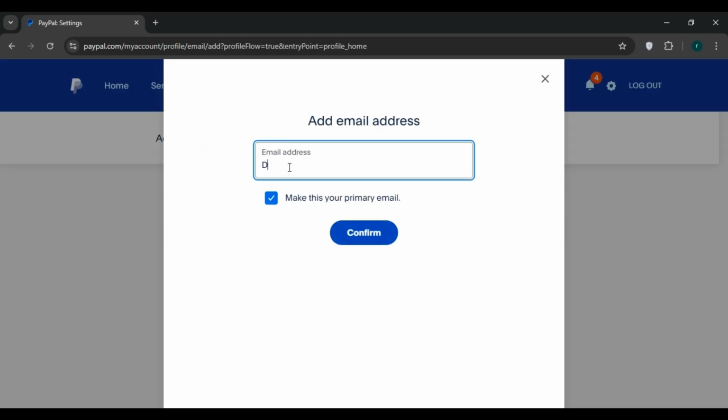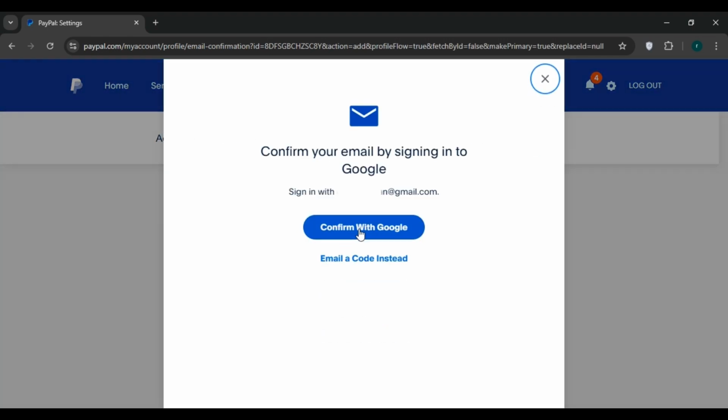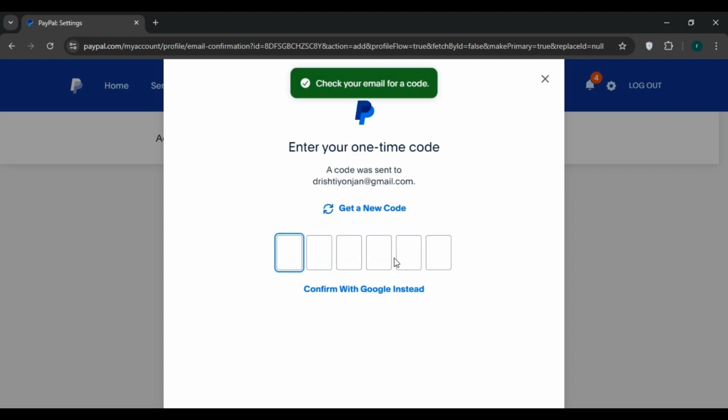Let me enter my email address. Now click on confirm. Now here you can see two options, confirm with Google and email a code instead. You can verify your email through any option that you want. Here I'm going to click on email a code instead. Now they will send you a code to your email address.